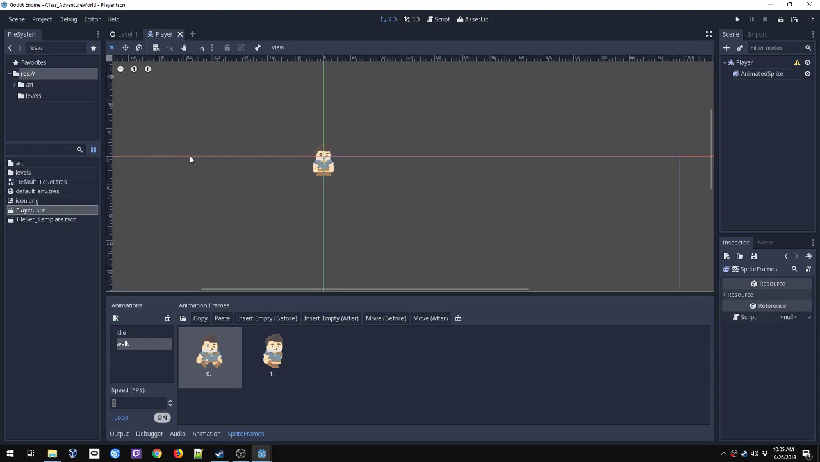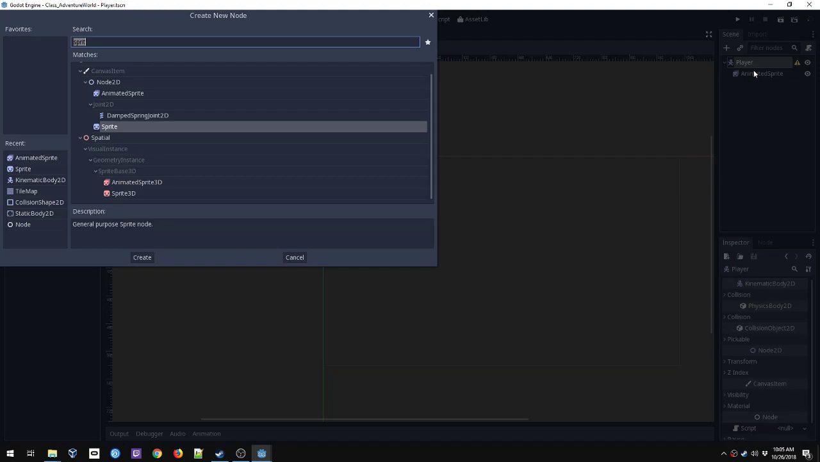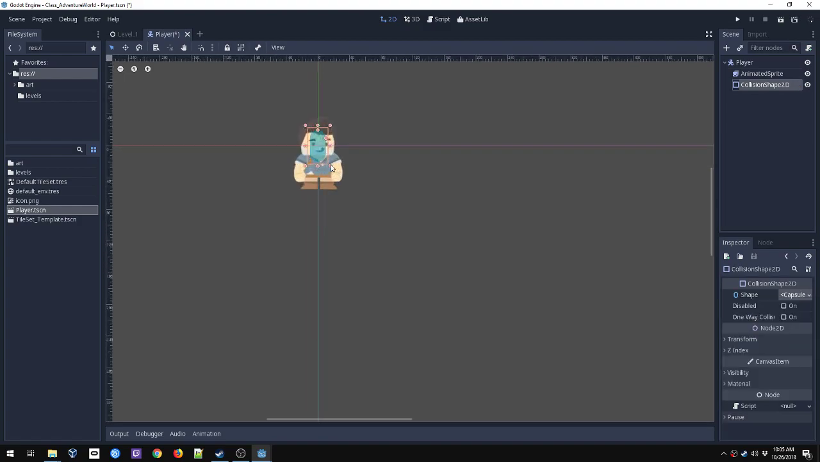And Godot is smart enough that if you have any references to it, it should redo those. Now if you had a script and you had a text reference to it, you would have to fix that on your own. So anyways, now we've got our player here, we've got an animated sprite, we can see our character, which is what our goal was right there. So now let's add our collision shape. Alright, and let's define a capsule this time.